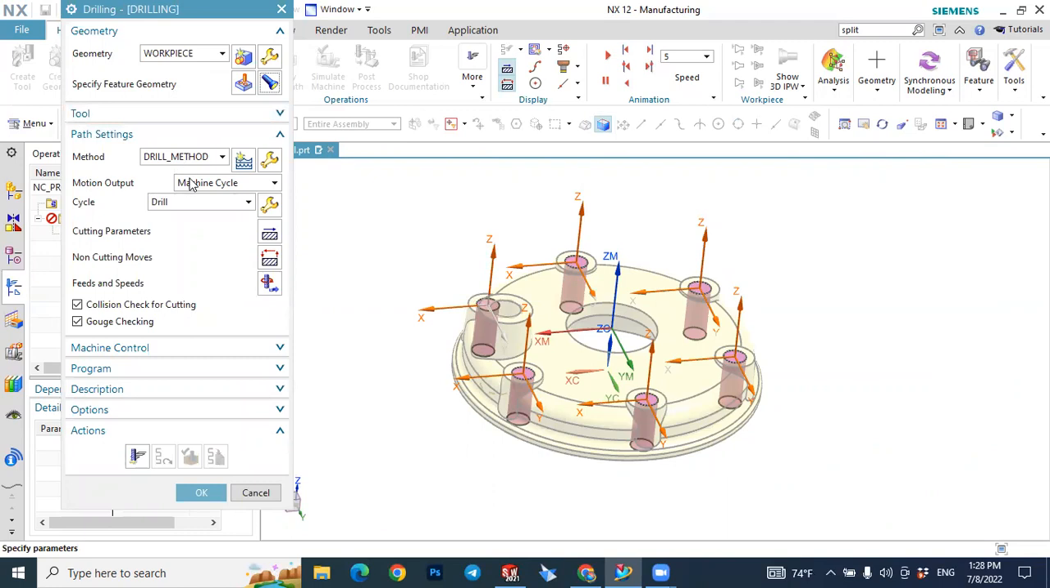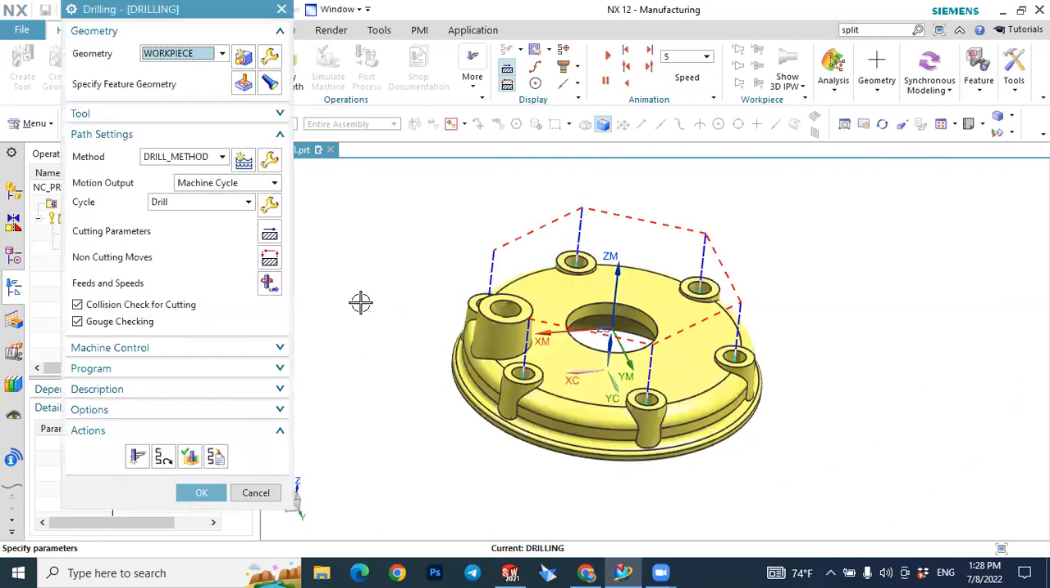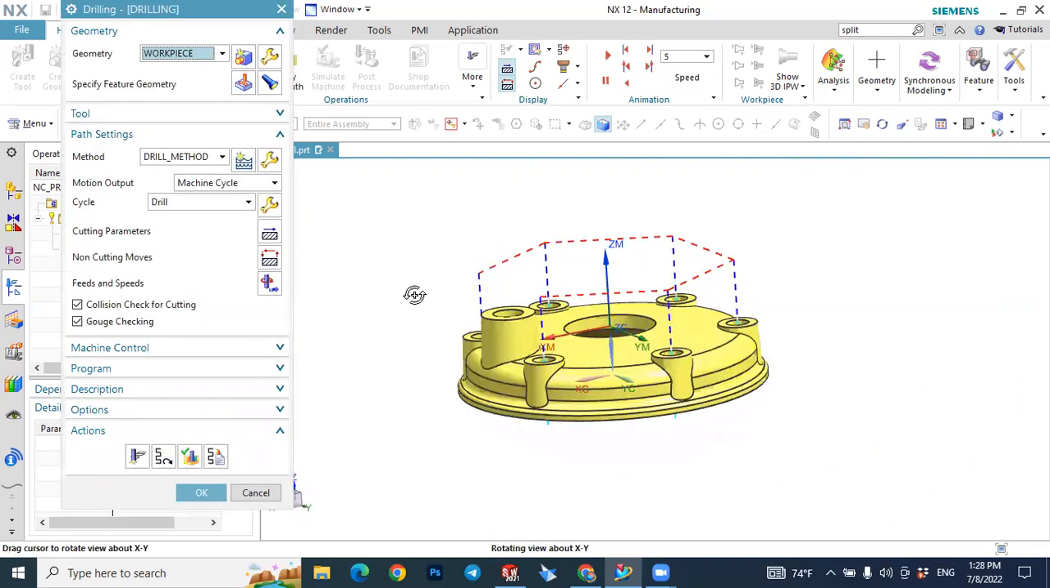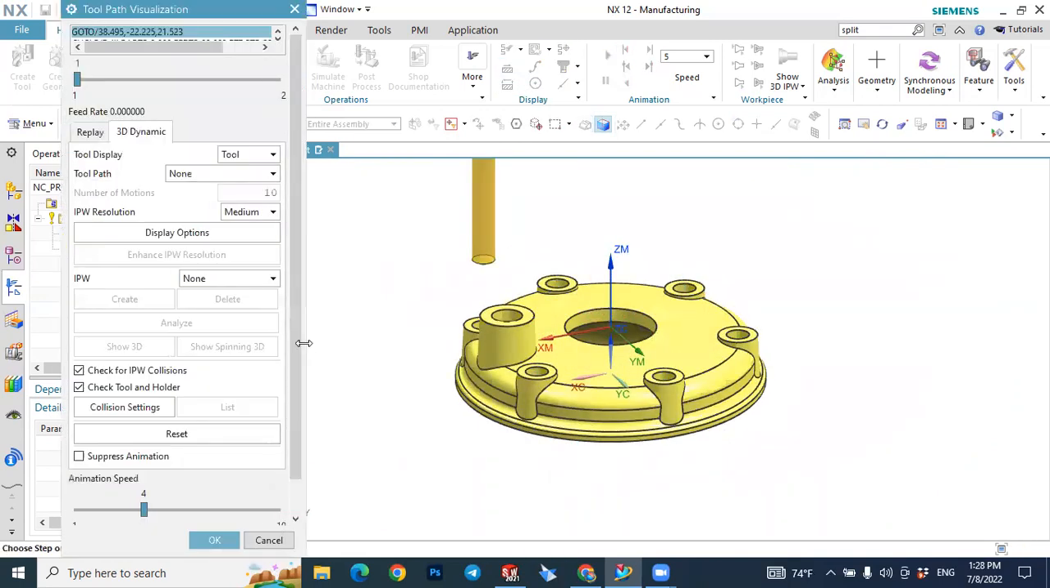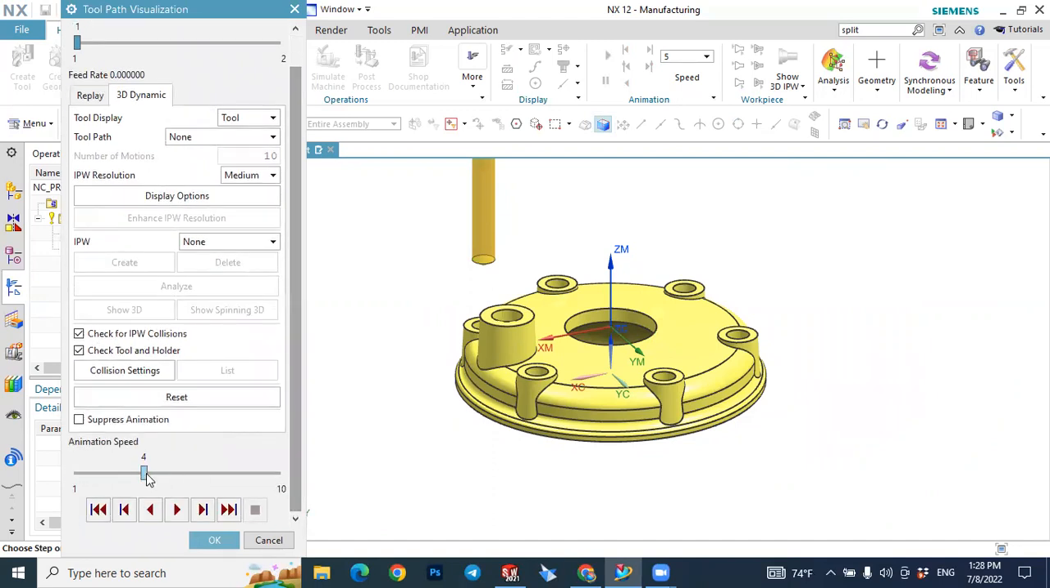And here the drill method, the same way, the machine cycle or single move, so you can define it by yourself. The machine cycle is much better, with the G81 drill cycle. So here this drill, and just generate it. So this is our tool path, and we can verify it as usual. Here is this one, and the animation is in the 4. So just press it.